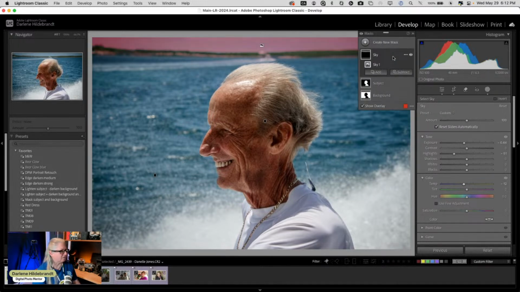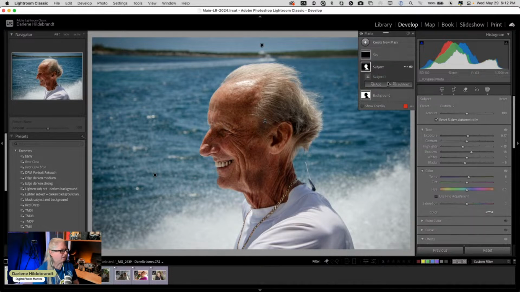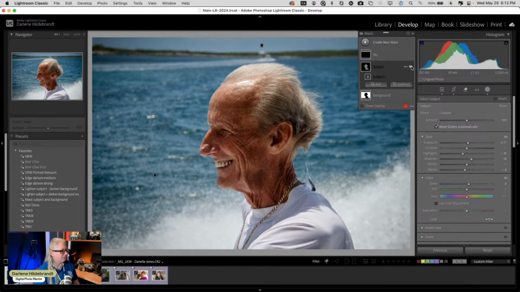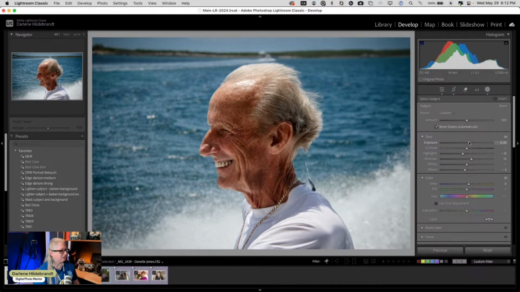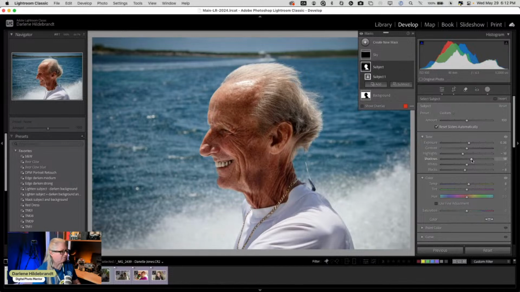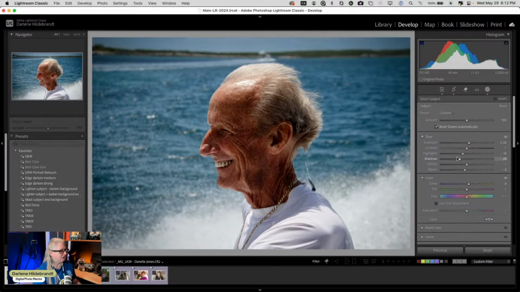Let's see what it thinks is the sky. That's good. And then let's check him. Okay, so what is it doing? Definitely darkening him or brightening him. I'm going to go even farther. Okay, and I want to make sure that I'm not clipping anything. No, I'm good. So see how the shadows, brightening that is going to help here.